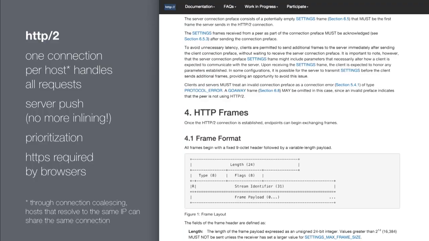So, it looks like a lot of you have heard of HTTP2. But if you haven't, or if you haven't learned a whole lot about it yet, then these are the highlights that I want to talk about today. There's actually quite a bit to it, and the spec is a thrilling read, I assure you. But number one, the fundamental thing about HTTP2 is that one connection can now support many requests.